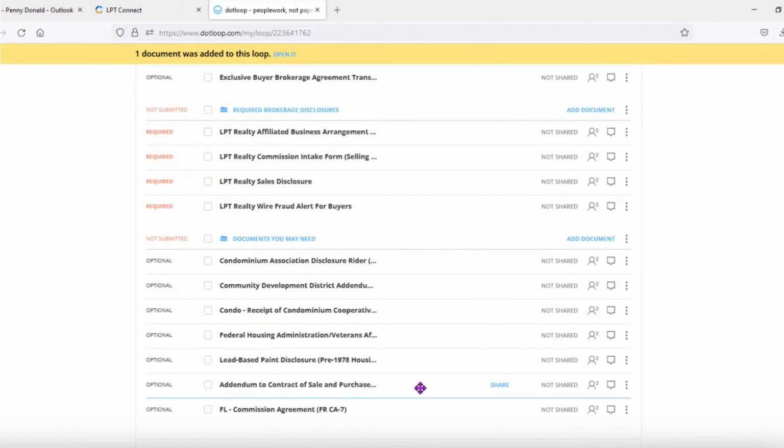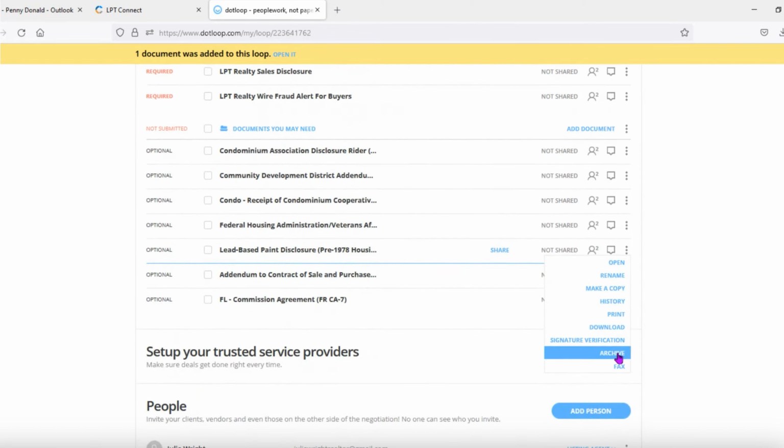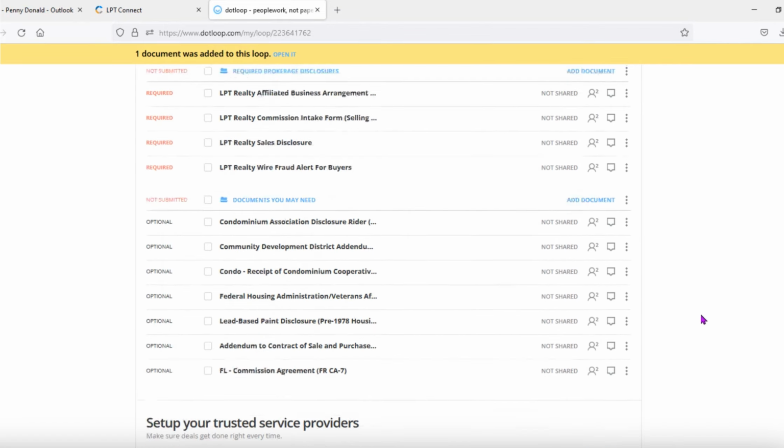If you're the kind of person that doesn't like extra things in here that don't apply to you, like for instance, this is not a pre-1978 house, did you know you can click on these 3 dots and you can actually archive that? You can't get rid of anything, but you can archive it.